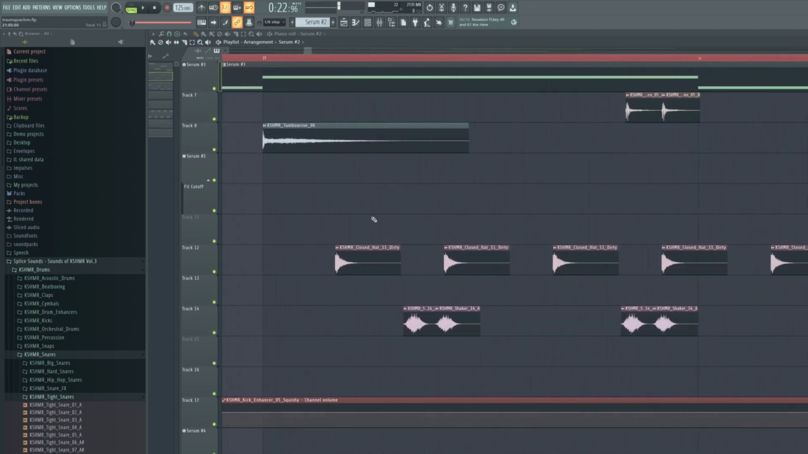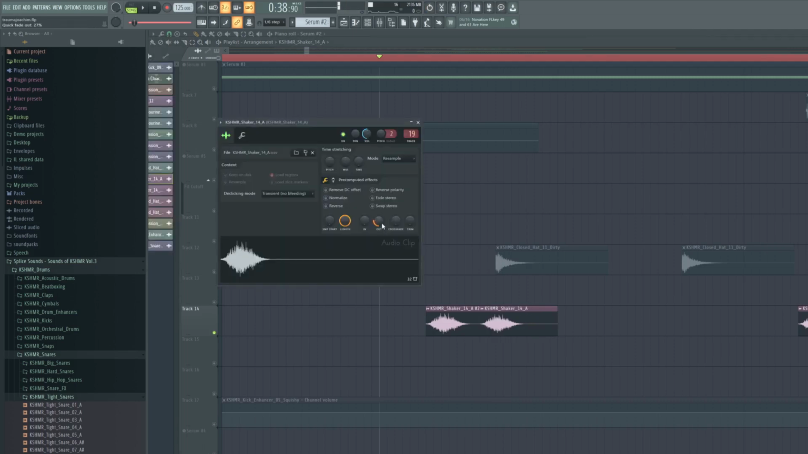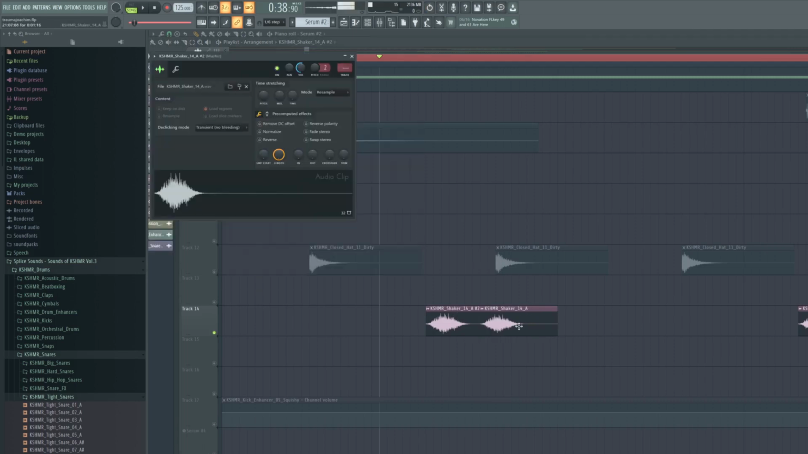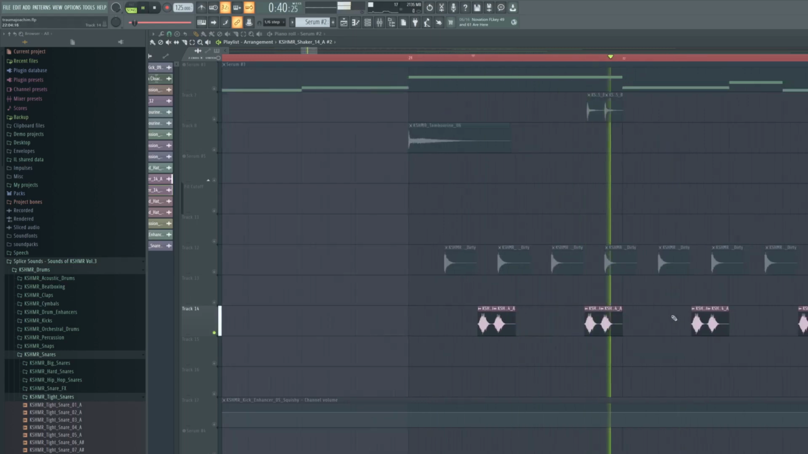Here I am using the same shaker, but I'm creating a unique sample by clicking here, make unique a sample. I'm creating a new one, and I'm changing the volume of the sample a little bit to hear some difference. They are basically the same samples, but normally we don't expect to hear the same hi-hats every time we hit. Yeah, they look a little bit different.